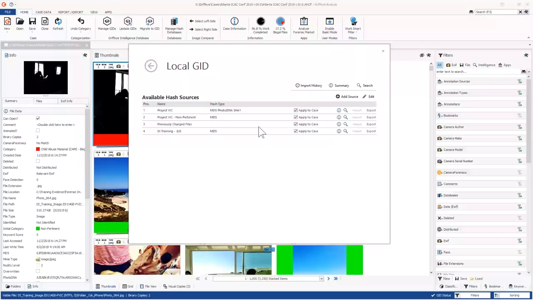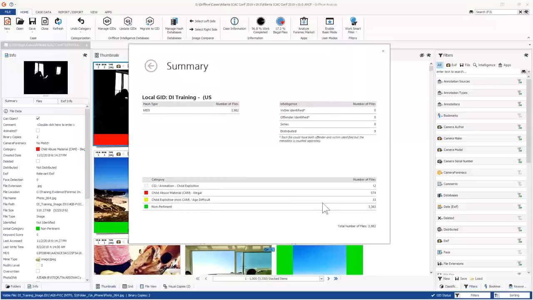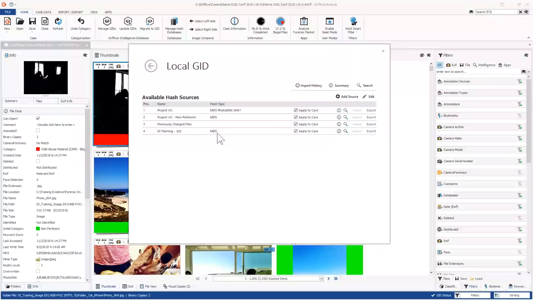Now, again, prioritization. Oh, before I forget, here's the source that I just migrated over. If I take a look at it, it's got all the intelligence that I pushed into it. I don't like the name that I left here. In order to change any settings within this GID source, I would click the edit button. Now I want to change this to just GI training, and I can do that.